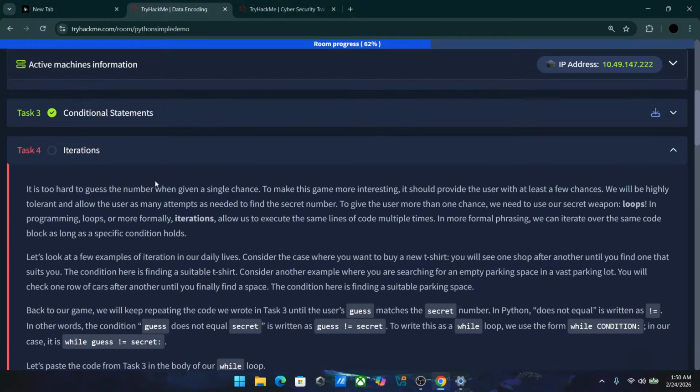It is too hard to guess the number when given a single chance. To make this game more interesting, it should provide the user with at least a few chances. It will be highly tolerant and allow the user as many attempts as needed to find the secret number. To give the user more than one chance, we need to use our secret weapon in programming: loops.